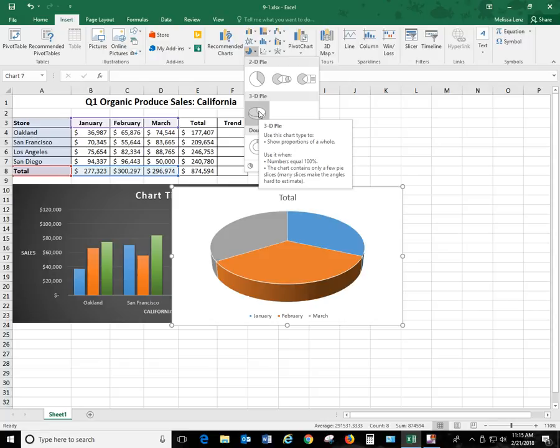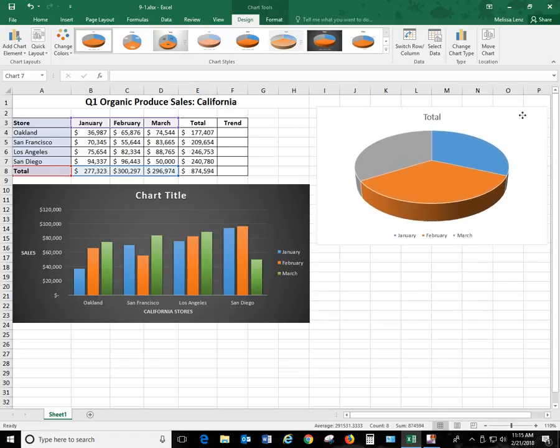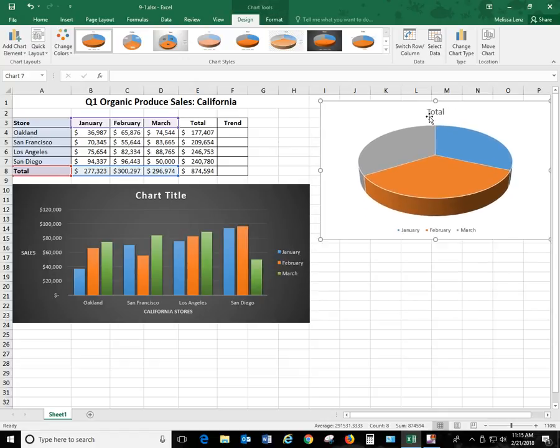So here we have a pie chart. And I'm going to go ahead and click this. This is a 3D pie chart. And I'm going to move this just a little bit. So here we've got total, and we can see that this is now the chart title. And January, February, March becomes the legend. And then these are our slices of the pie.